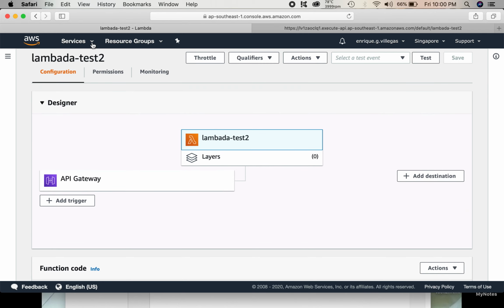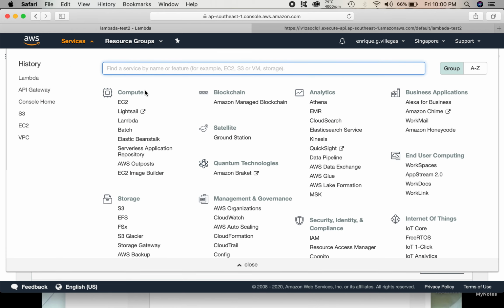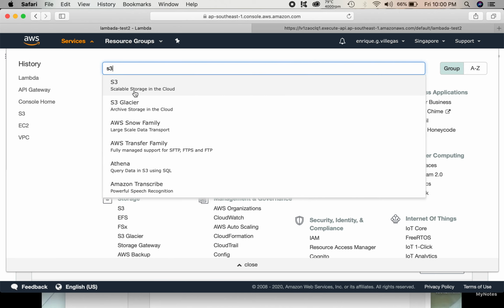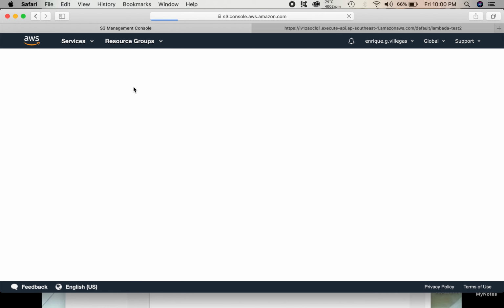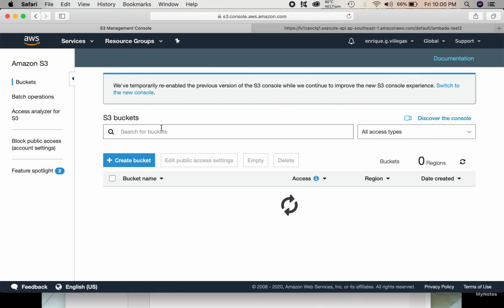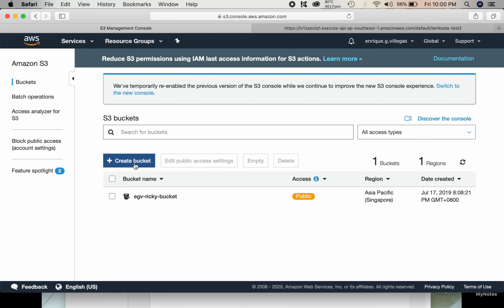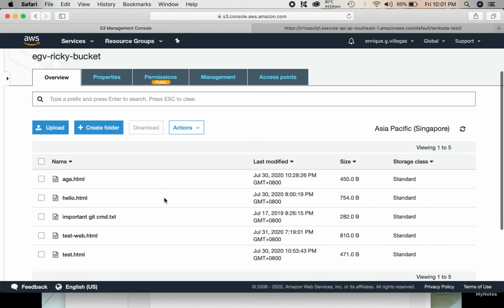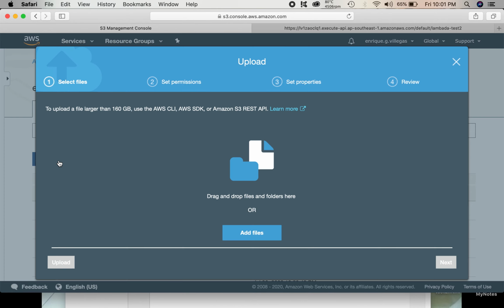For the S3 bucket, we go to the services menu, then look for S3. So this is our S3. Okay. So to create an S3 bucket, we just need to click this button, create bucket. But in my case, since I already have one, I don't need to create a new one. So I will just go inside. Once we have created the S3 bucket, we just need to go inside and upload our web page, the HTML that we created just now.